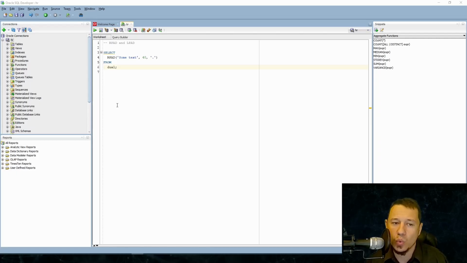In this lesson, we're going to learn how to add padding to some text, and we are doing that with the RPAD and LPAD functions. As the name suggests, the RPAD function adds padding to the right-hand side of the text.